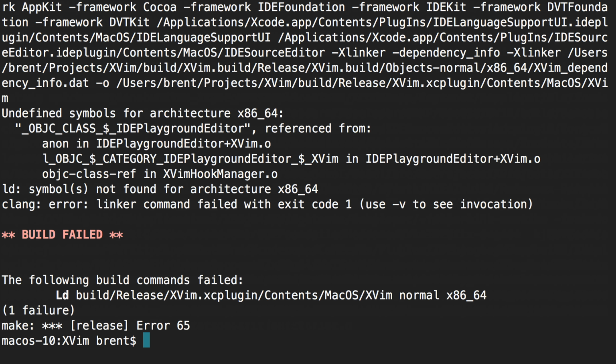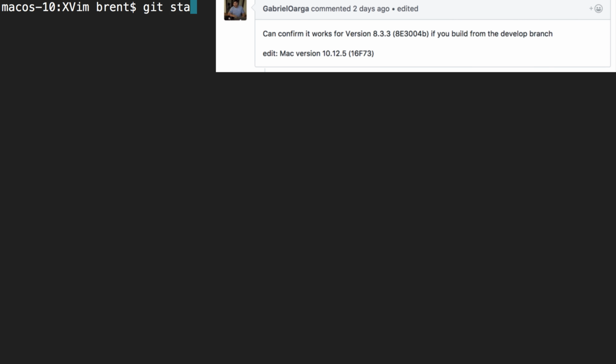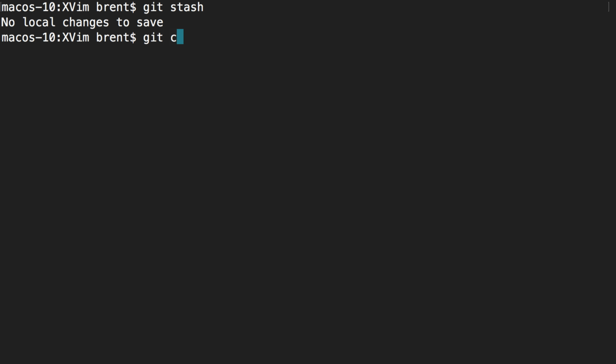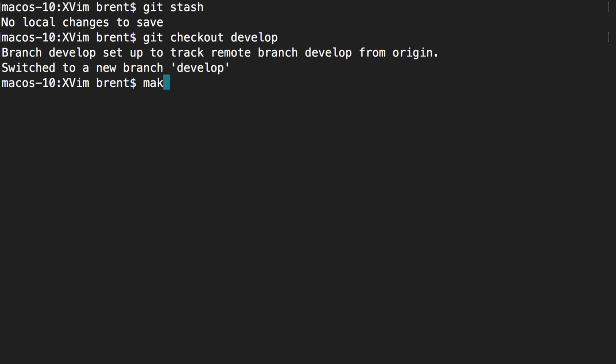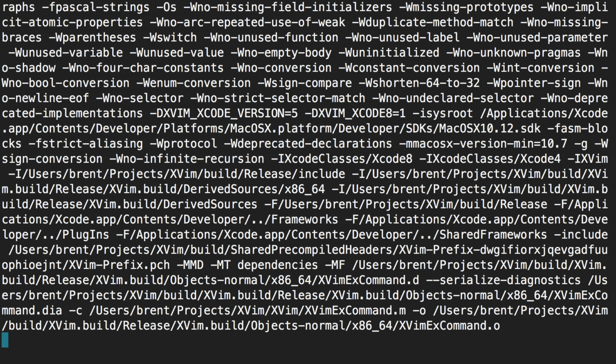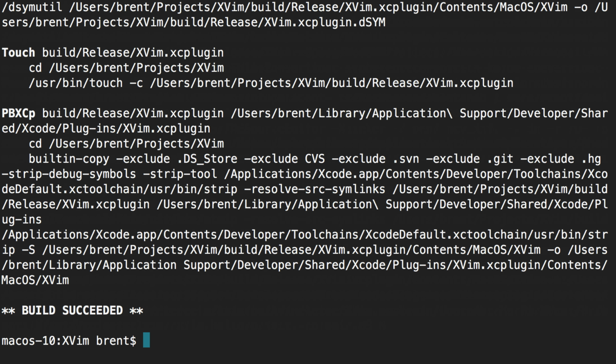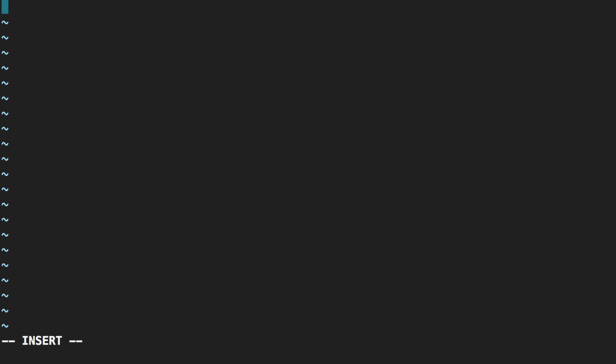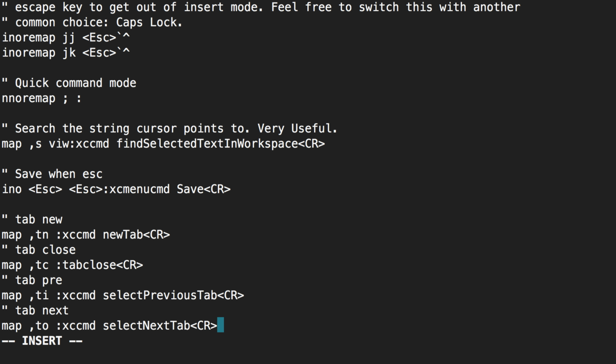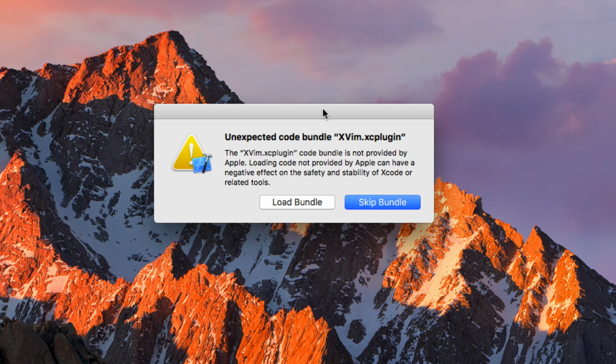So thankfully, there is a fix for this in the development branch of Xvim. So we'll check out that branch and run make again. And this time, we'll see it succeed. Now that we have Xvim installed for Xcode, we just need to create an xvimrc file. I'll paste in one that I have already created that just has some keybinds and some niceties that I want to add there. And then we'll head over to Xcode.